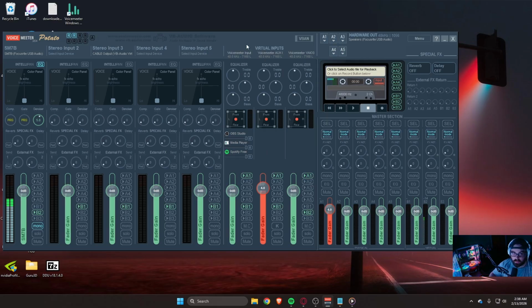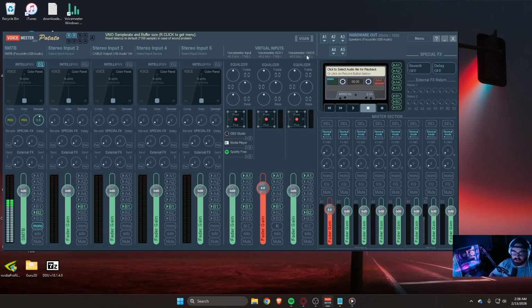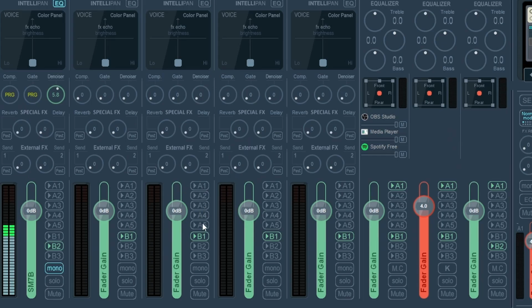Then you have your software inputs, which is going to be VoiceMeeter input, VoiceMeeter aux1, and VoiceMeeter VAIO3, which VAIO is just video audio in out. So that makes it really easy to understand. So these are the outputs. Essentially, this is like physical hardware outputs, and this is software outputs.